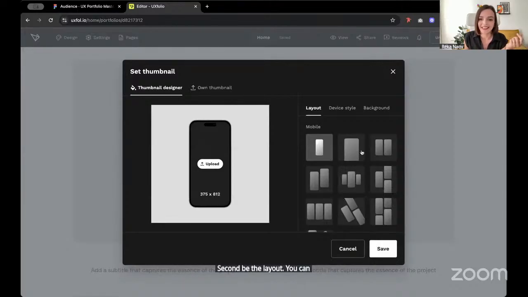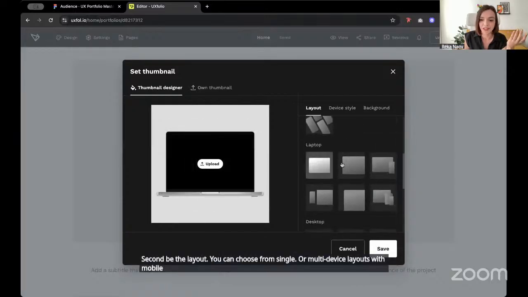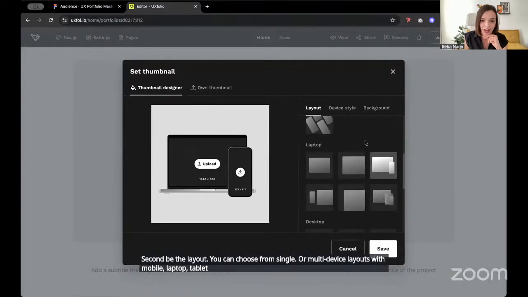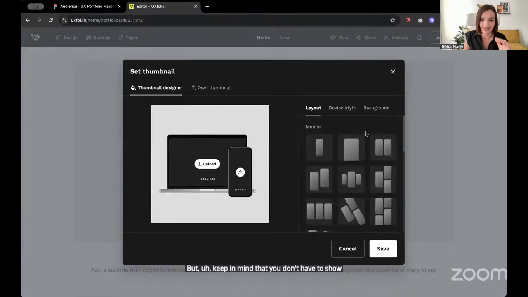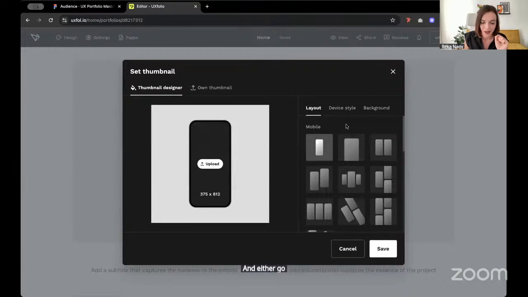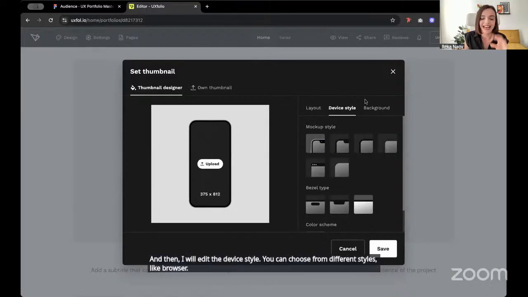You can choose from single or multi-device layouts with mobile, laptop, tablet, or monitor mockups. But keep in mind that you don't have to show everything here. So only show 1 or 2 key screens from the project. And I will go with the first layout option for Laura's portfolio. And then I will edit the device style. You can choose from different styles like browser, outline, but I really like this realistic one. It has a really modern vibe, so I will go with that.